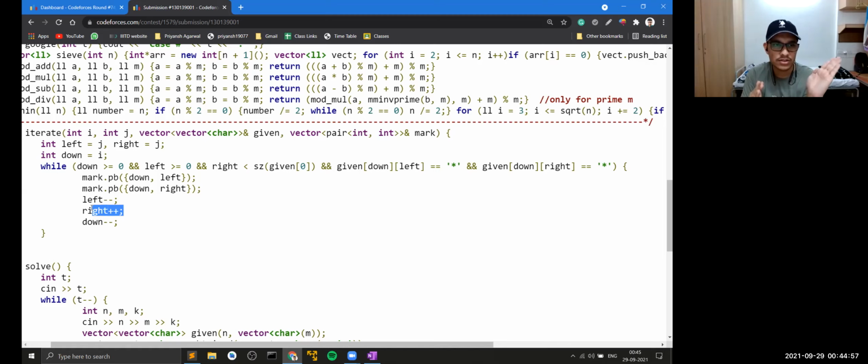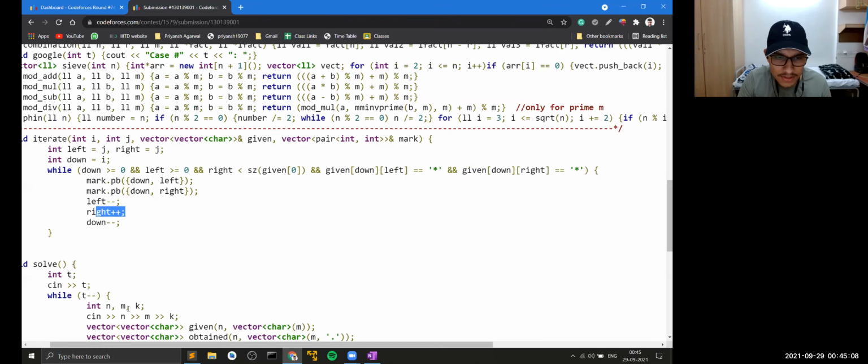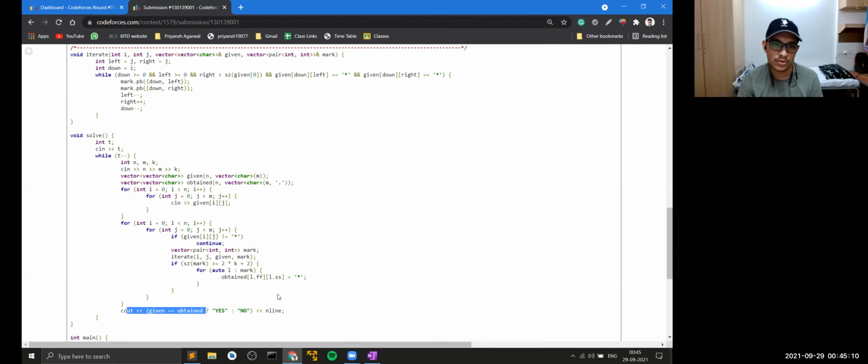Left minus minus, why? Because the column in the left arm is decreasing. Similarly, the column in the right arm is increasing. And the row has to go up, so down minus minus. Right, and at the end, I'm just doing if given equals obtained, then I print yes, otherwise no.